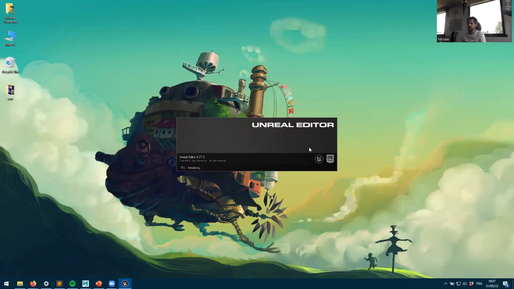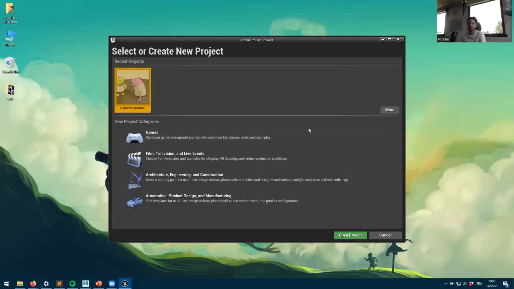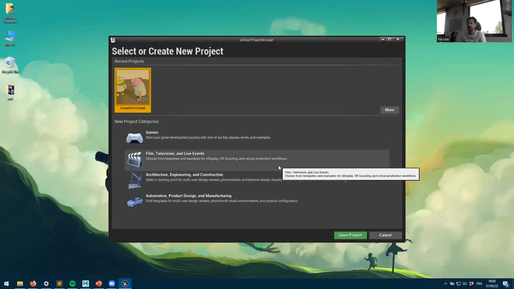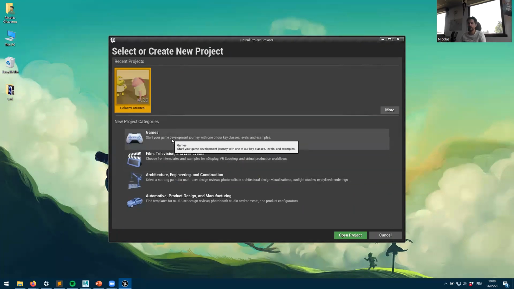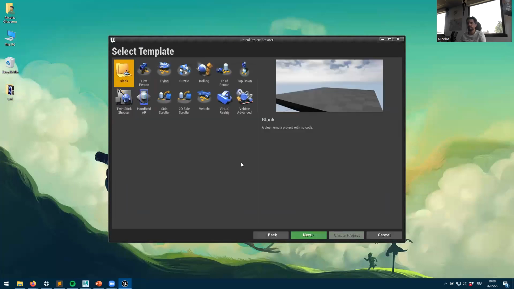So it will open the Unreal Editor. And I will create a new project because right now I don't have any project yet. So if I want to create the simplest project ever, I can just grab into the project categories, the games one, go into next here. I can just create a blank template.